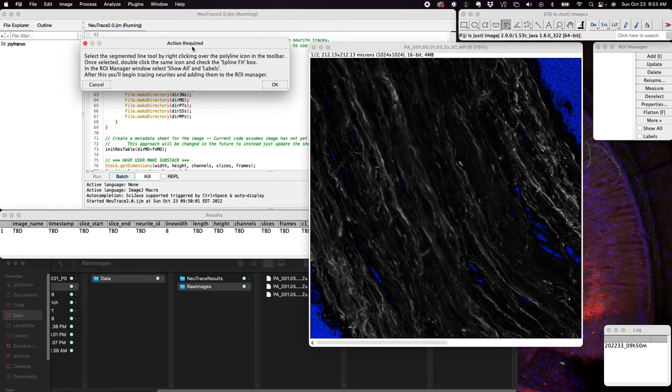So now the next action required is to select the segmented line tool by right-clicking over the polyline icon in the toolbar. So this is the polyline icon. Sometimes when you open ImageJ, it just looks like this. Sometimes it might look like this.